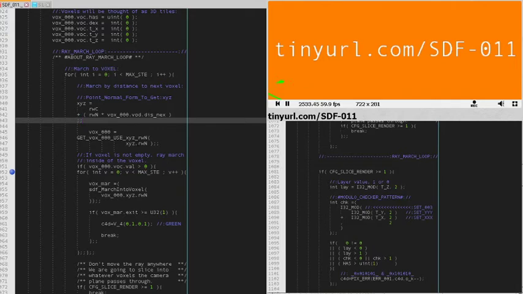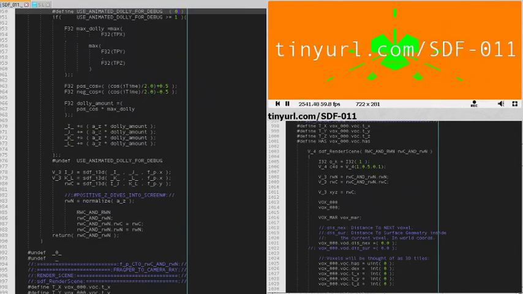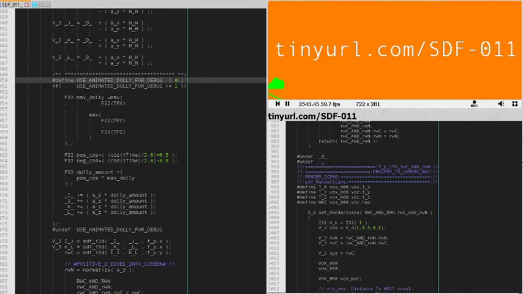God damn it, what did I change? This little red is up there. That's no good. Oh, we changed the dolly. Okay, so let's save that and rerun it, just to make sure that we're where we think we're supposed to be.